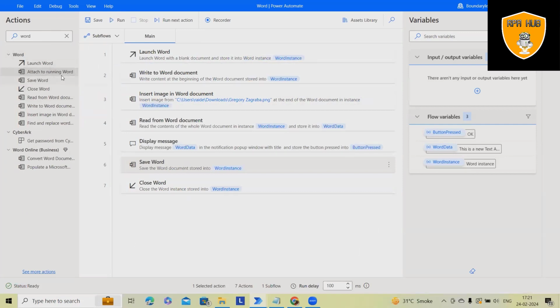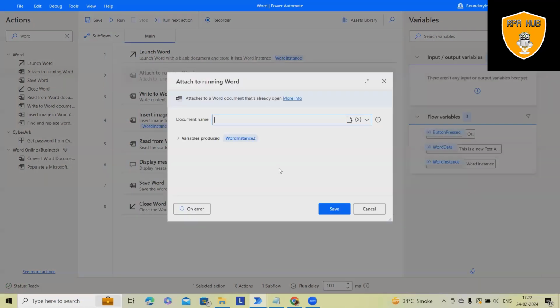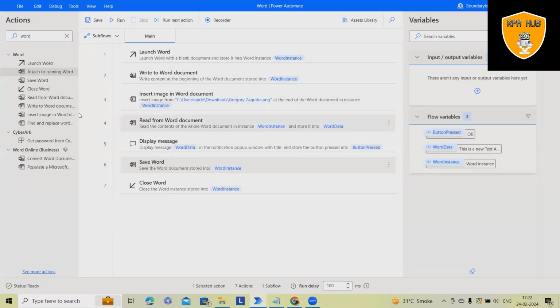If you want to attach running Word, you can also use it. Instead of opening a new Word file, you can attach any running instance, whichever you want. So this is how you can create a complete end-to-end automation using Microsoft Power Automate for Word documents, because Word documents are regularly used for any businesses or any enterprises in their day-to-day life. These type of operations we can quickly perform, and once done, you can close it and save these documents.